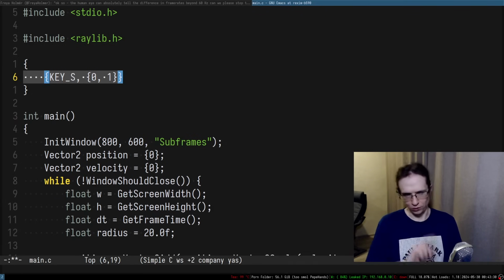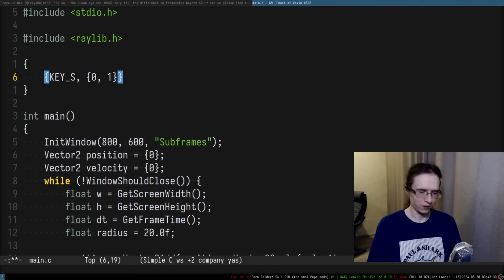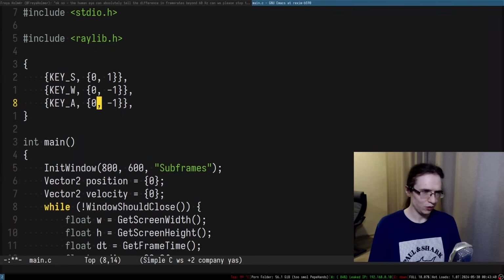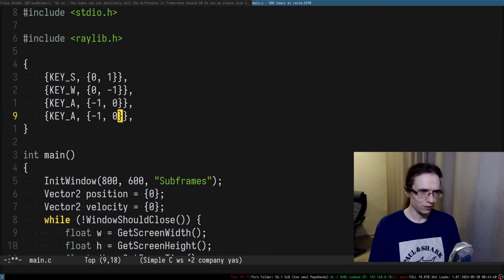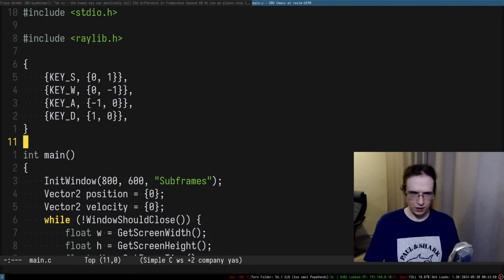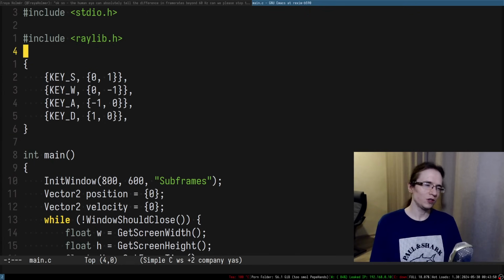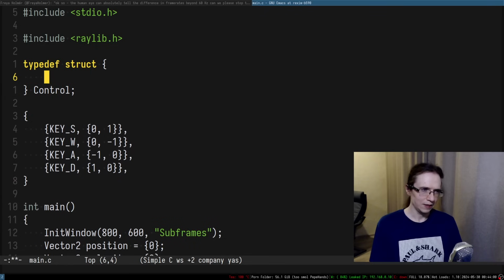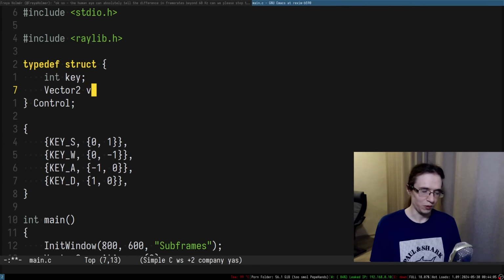So I'm going to denote it as a unit vector. I forgot the name. So W is going to be 0, -1, right? Then A is going to be -1, 0, and D is going to be just 1, 0, right? And this is going to be an array that maps a key to a particular vector. The question is how exactly we're going to do that. So maybe it's going to be a structure called Control, and here we're going to have a key and the vector, so to speak. So this is going to be a Vec2, and we can say this is controls. So this is basically the controls we have.